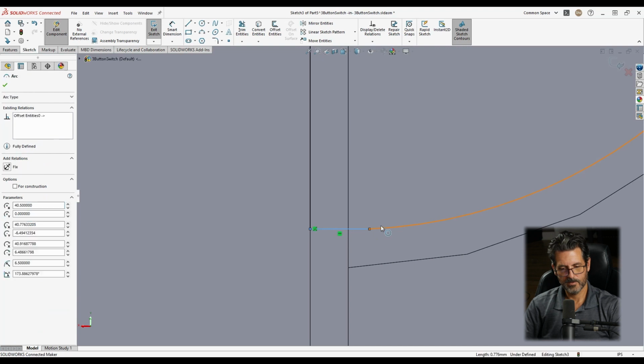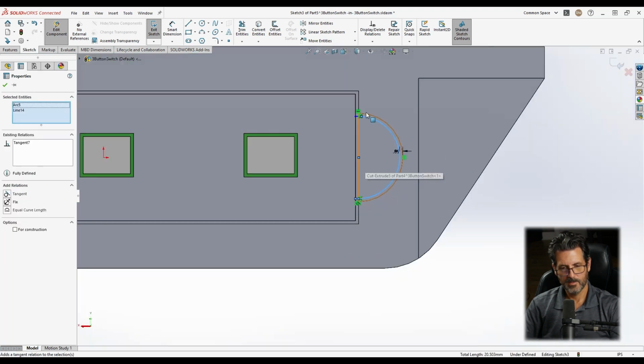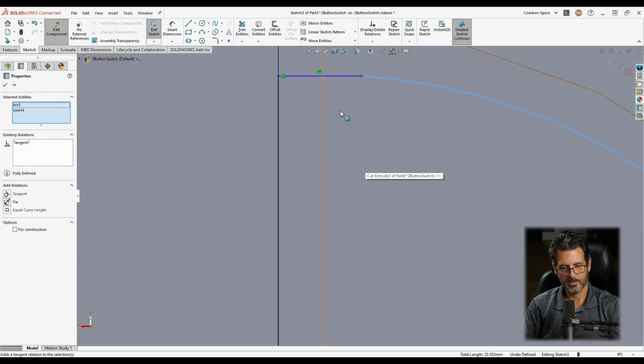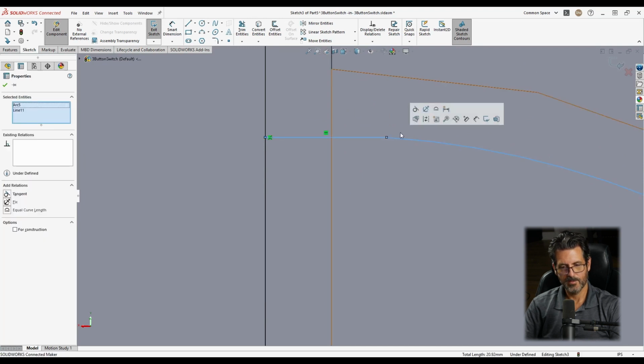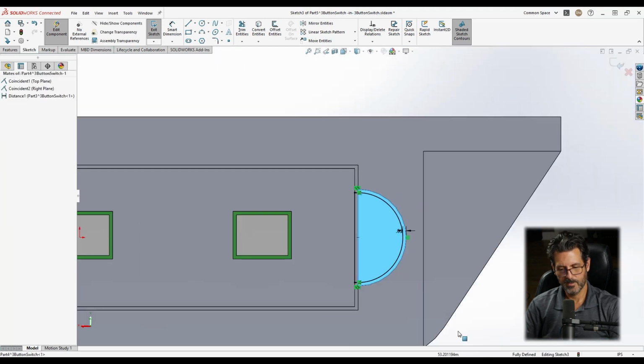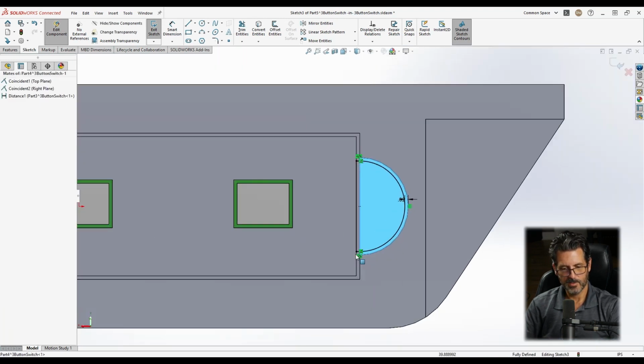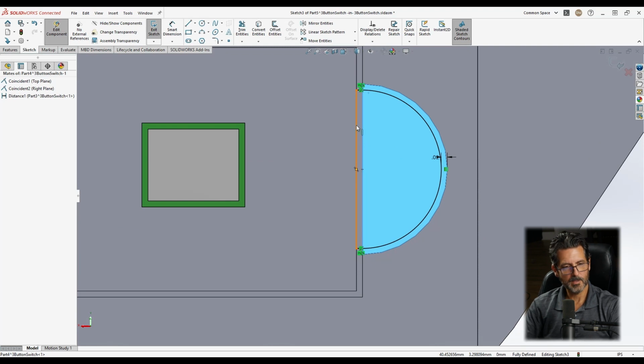Now I should be able to make that tangent. And what I'm doing here is control selecting. So I select that, control, select that. That gives me two things. And then I can make a tangent. All right, now I'm fully defined here. It's a good ear. Mounting tab, whatever you want to call it.